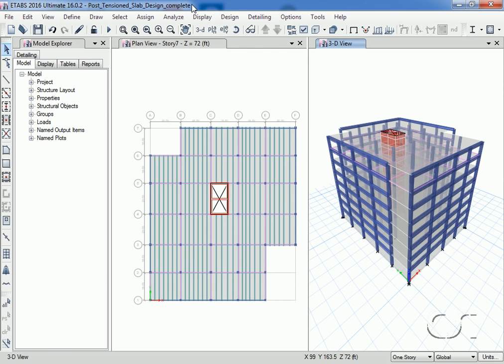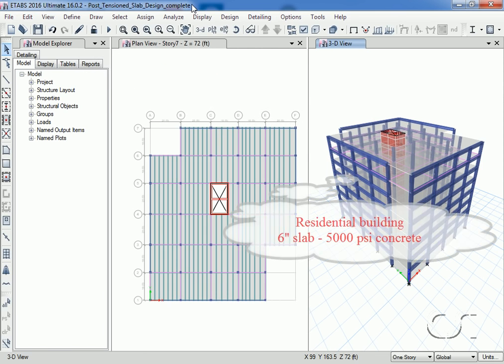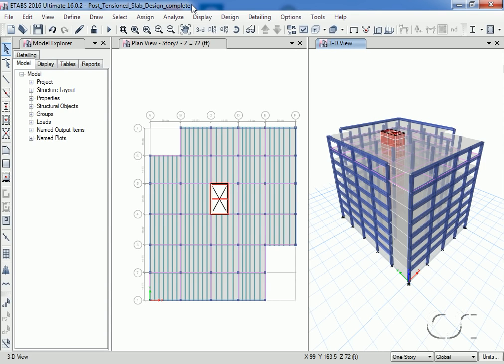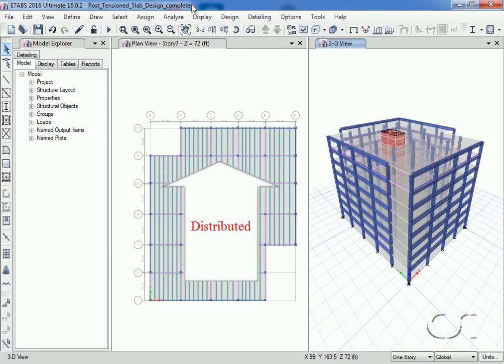The floor plate is from a residential structure 8 stories tall with bays varying in width from 18 feet to 20 feet, consisting of 6-inch thick post-tension slabs supported by beams, columns, and core walls, all constructed of 5,000 psi concrete. We will run banded tendons in the X direction and distributed tendons in the Y direction.